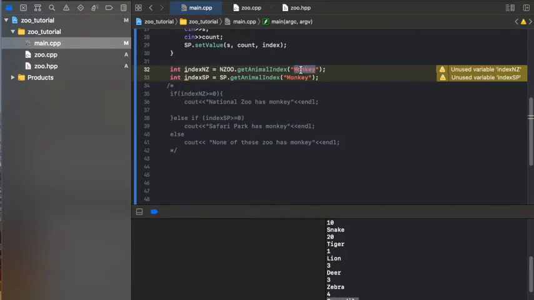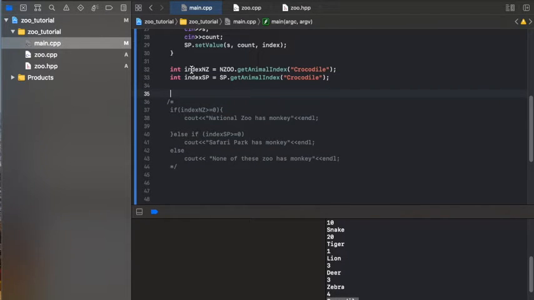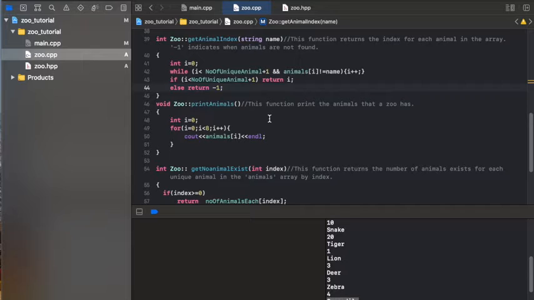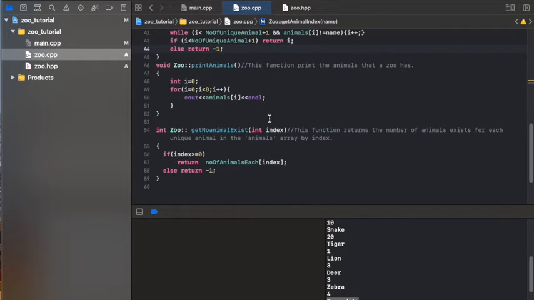So I will check for crocodiles. So let's say crocodile. I'll check for crocodile which one has. Now I have the index value, but I don't know the amount of crocodile National Zoo has, or the amount of crocodile the Safari Park has. For that I have to use another function from this CPP file, which will give the number of animals that exist. So here you can see this function.